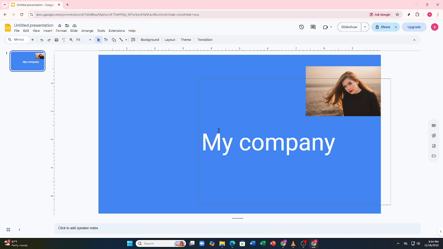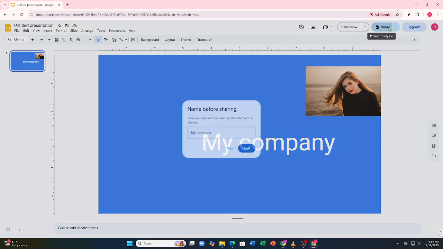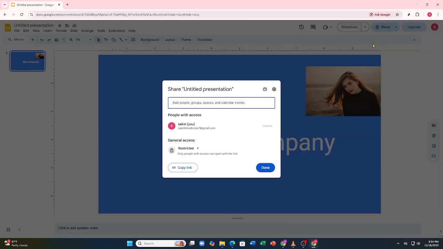Next, take advantage of real-time collaboration. Click the Share button and invite teammates using their Workspace emails. Multiple people can edit slides at the same time, leave comments, and suggest changes, which makes teamwork much faster.